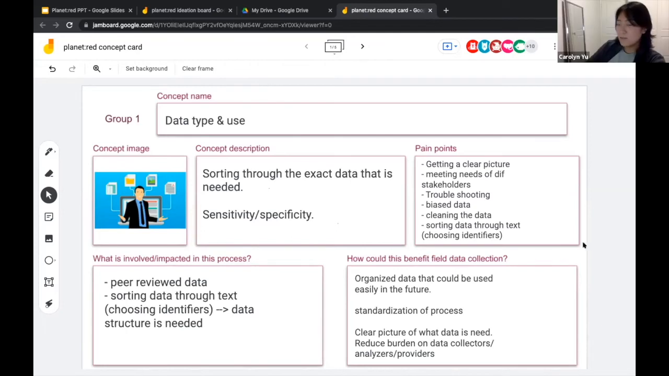Okay, and lastly, the benefits section. Yeah, so by establishing this clear picture and understanding of the exact data that is needed and how it is to be used, this will help structure the data so that it's organized for use in the future. This might also lend well into a standardization of the process.